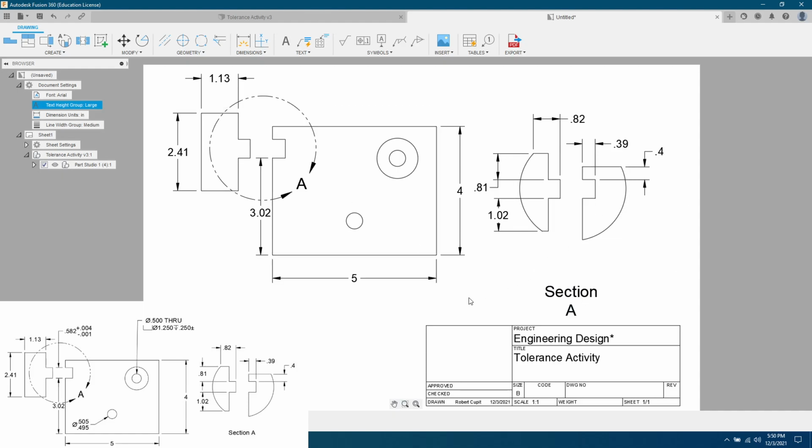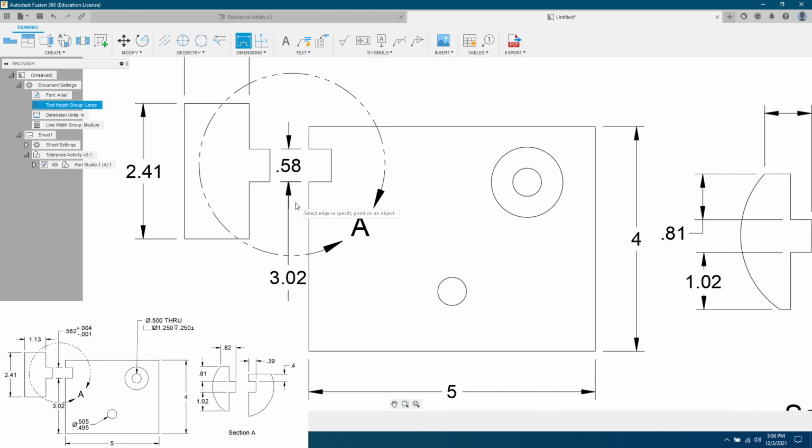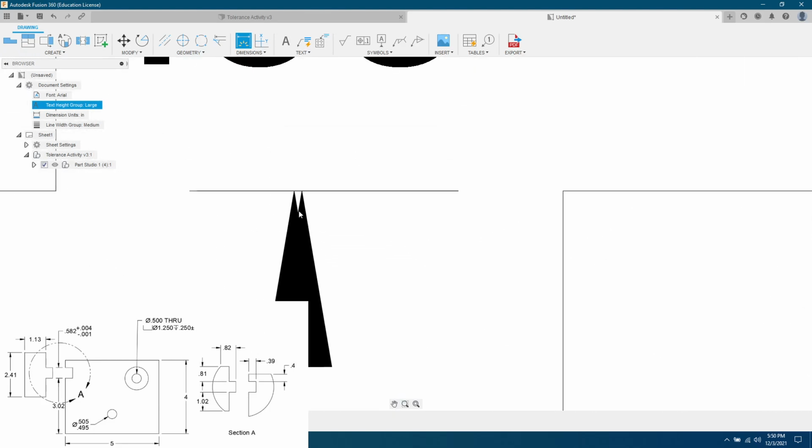So I got all the general dimensions. Now let's focus on these tolerance dimensions, what the whole purpose of this is. So I'm going to go up to normal dimension, just like I normally would. And I'm going to click here and click here. And this is just the gap of that tolerance. I'm going to click to get it as close as possible. And you can see these two arrows are a little off. So I'm going to press escape, click it again, and make those match perfectly.